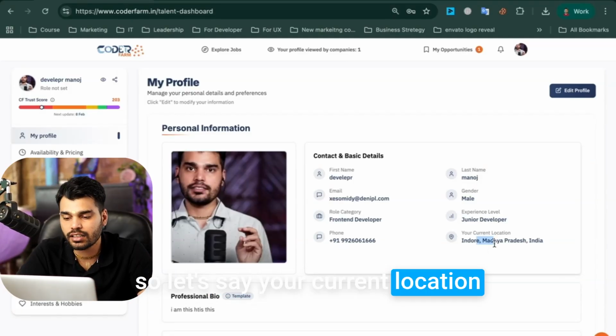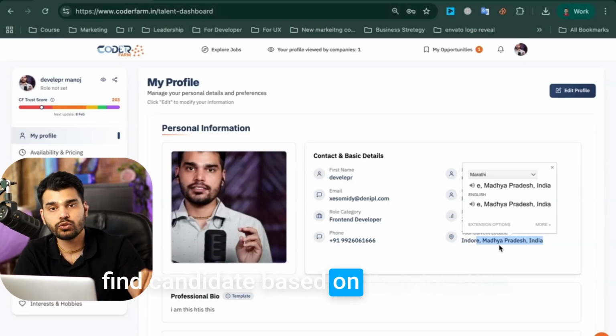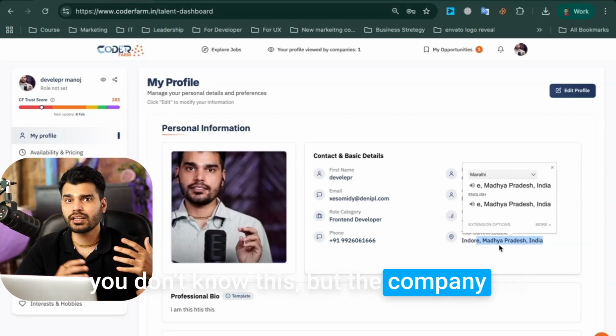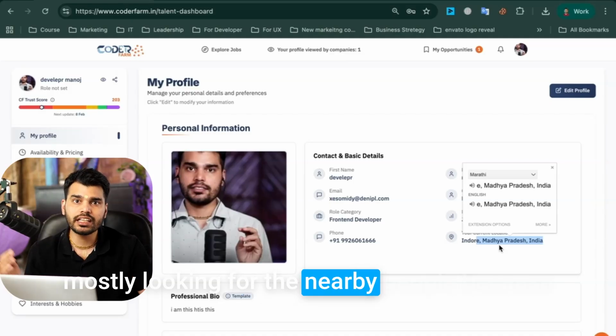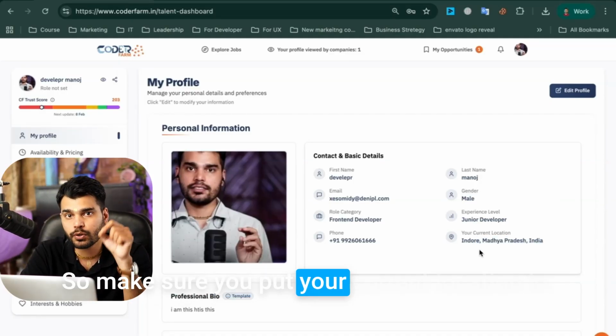So let's say your current location. Companies and HRs are putting filters to find candidates based on their location. You don't know this, but companies are mostly looking for nearby people because they adapt to the culture and they stay longer. So make sure you put your current location in.